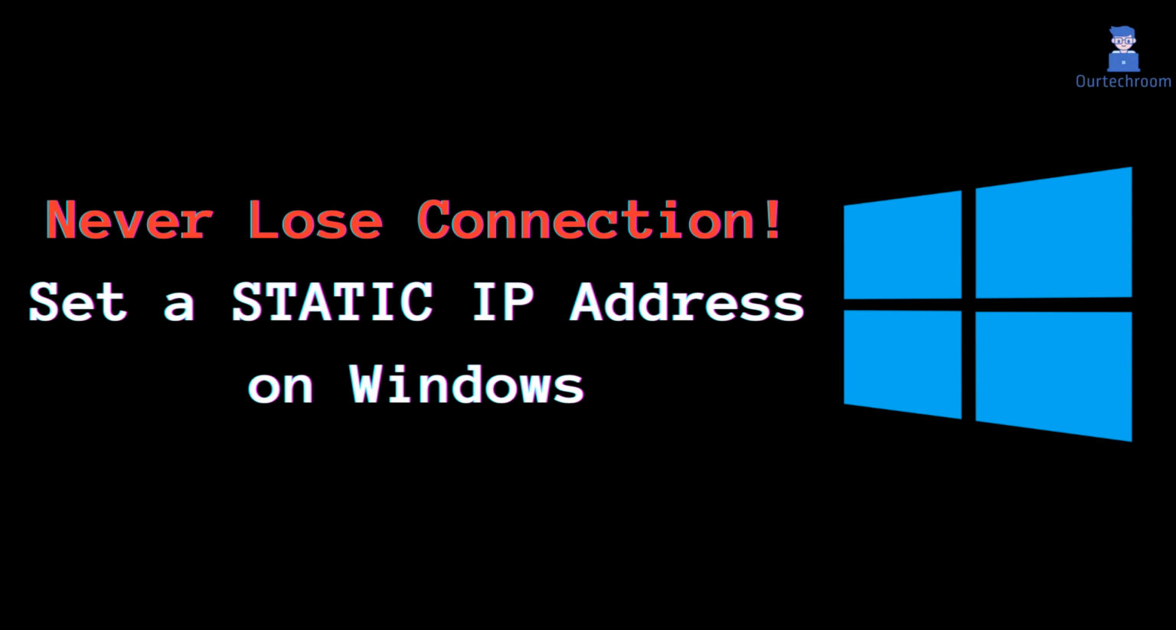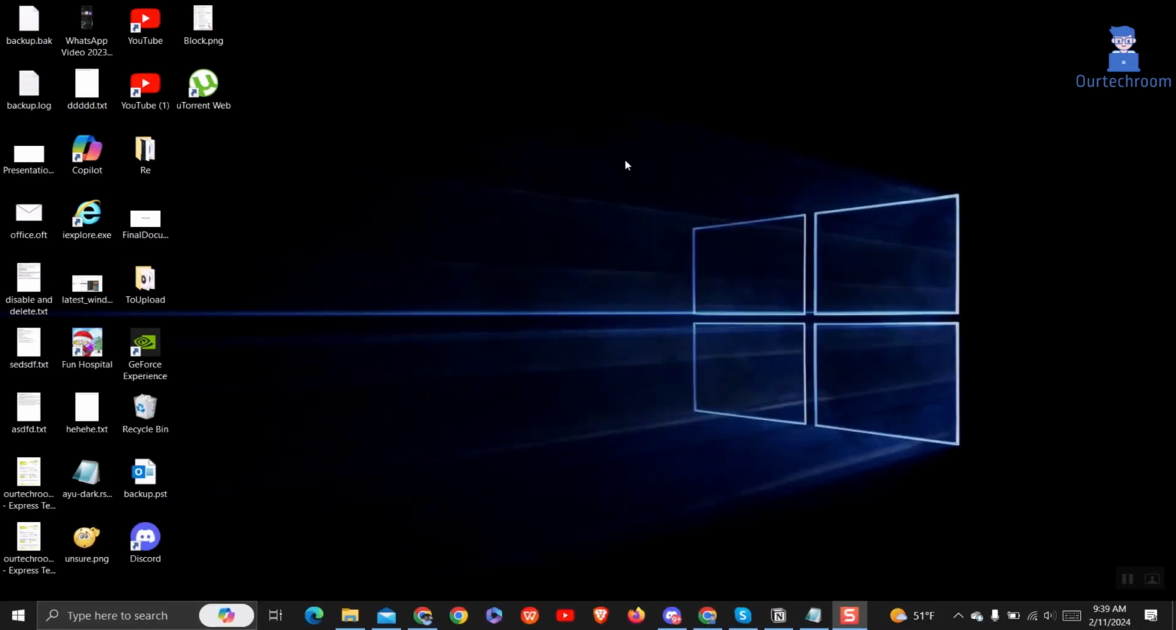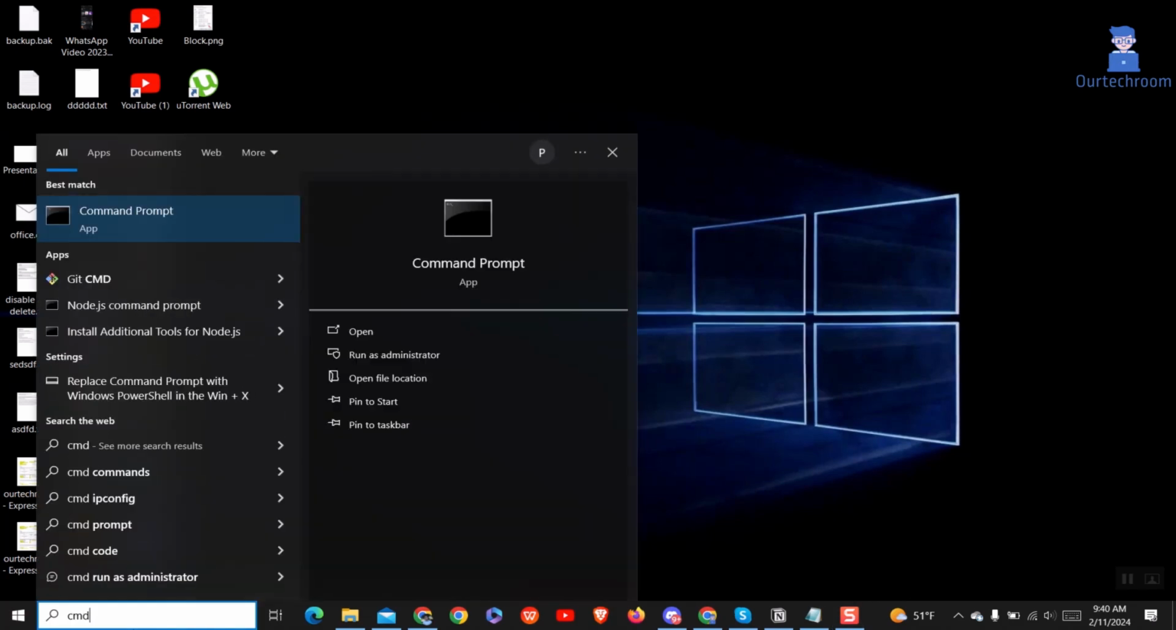Switching to a static IP address offers the advantage of providing consistent and reliable connectivity for critical services, such as hosting servers or enabling remote access, without the risk of address changes disrupting operations. For this, first of all, let's open Command Prompt as administrator.